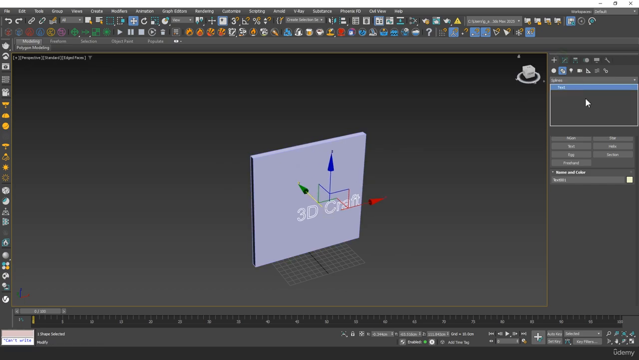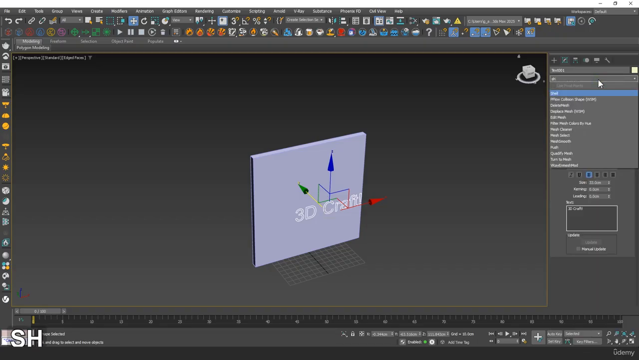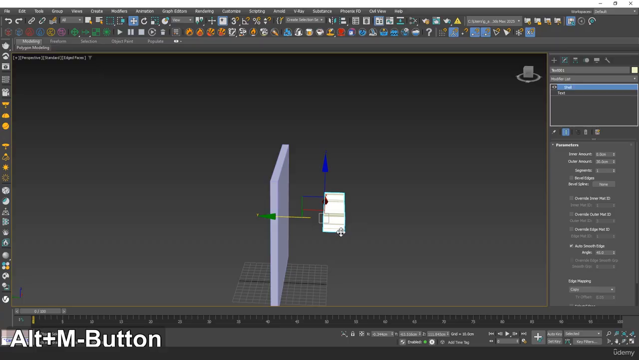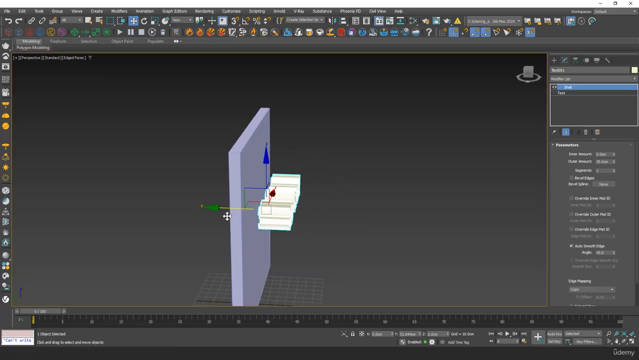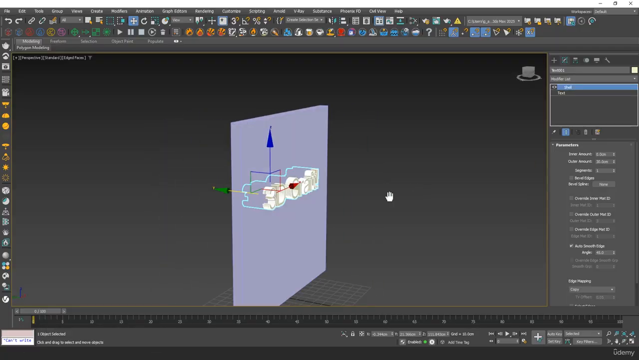In the modifier panel, type in your custom text, anything you like, such as Excite or your name. Now we need to give the text some volume. Apply a shell modifier to give it thickness. Around 30 centimeters will work well. Make sure the text thickness is greater than the walls, so it cuts through completely.